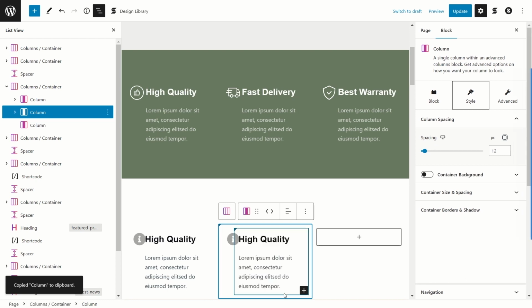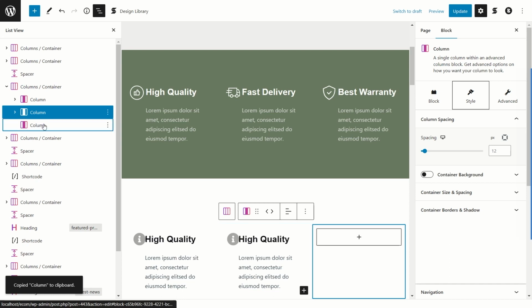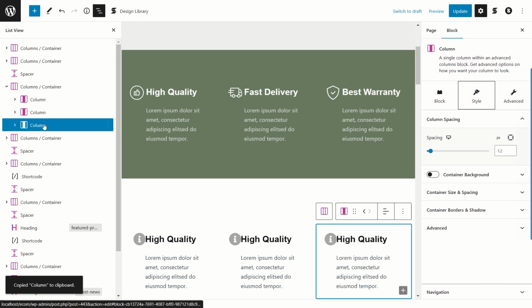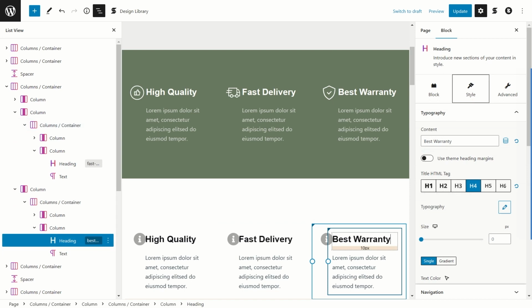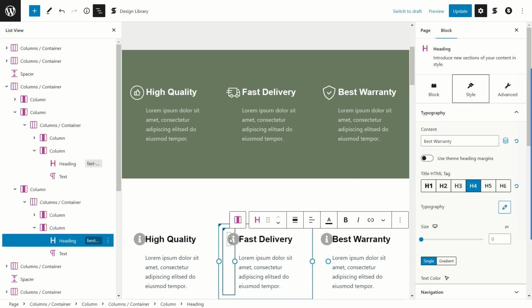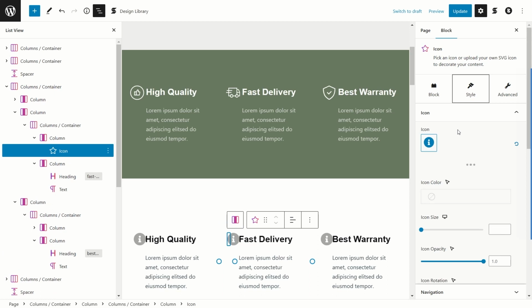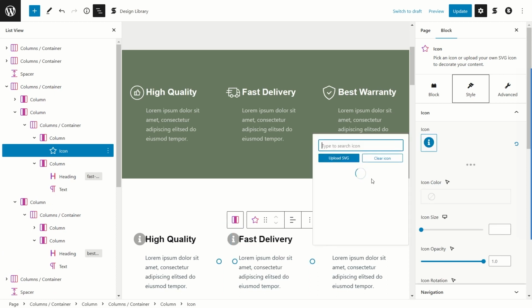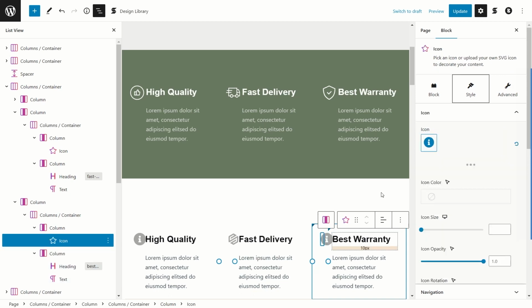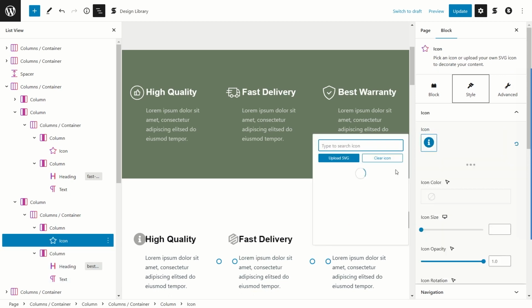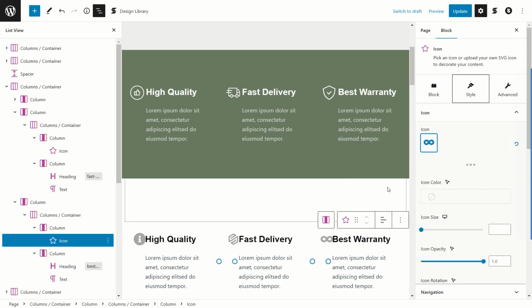All right, so now our design has been copied over. I'm going to do the same thing for here. Excellent. Now let's just edit the text a little bit. All right, so we have edited the text. Now let's change the icons. And now for this one. All right, so I have selected the icons as well.